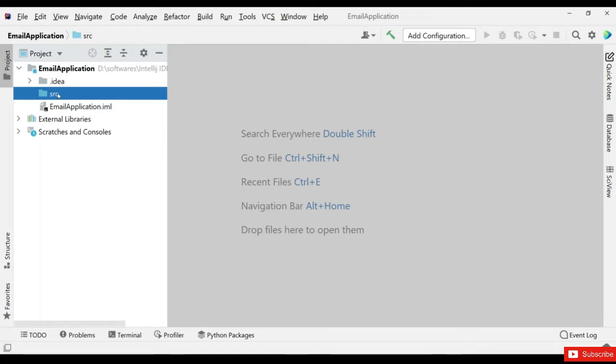Now we will see how we can proceed with our project. Once this setup is done and everything is indexed and loaded, what you are going to do is right click on src. It will take time to load, so just right click here.